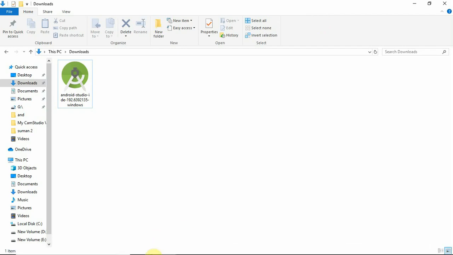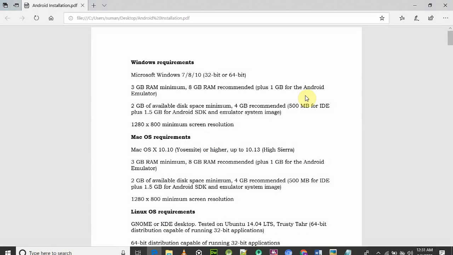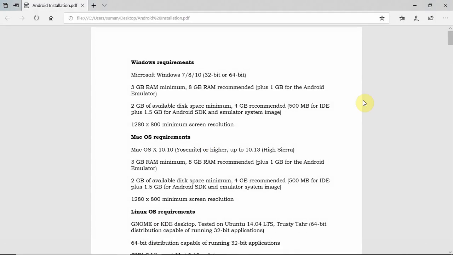So what I've done is I'm going to link you to a PDF. Once the video is done, I'll link you to the PDF so you can go through the requirements. You need a minimum of 3 GB RAM so that it can be really fast, because otherwise your system will be slow if you have 2 GB RAM or something like that. Even for the Mac, I've given the requirements also.